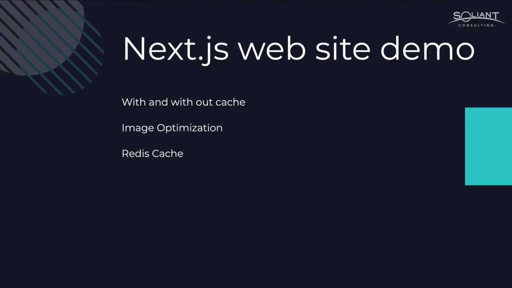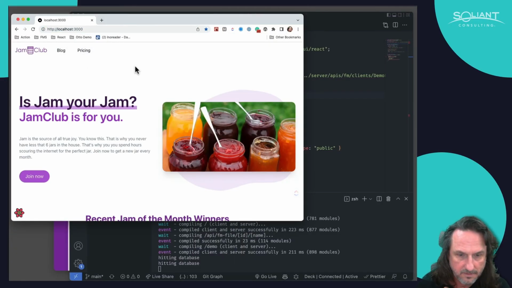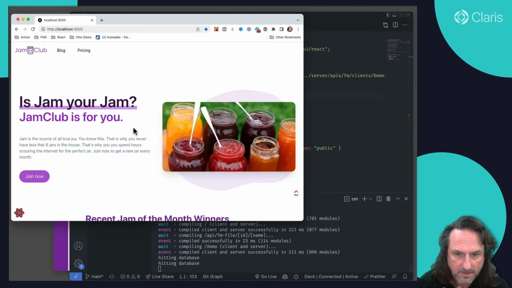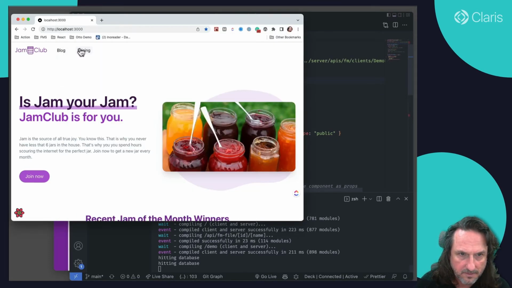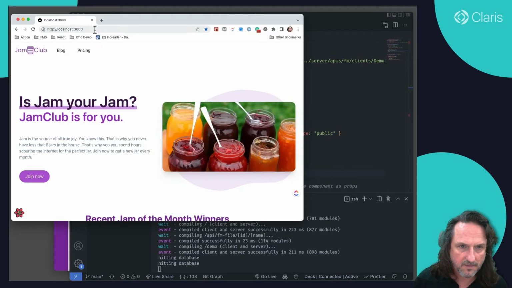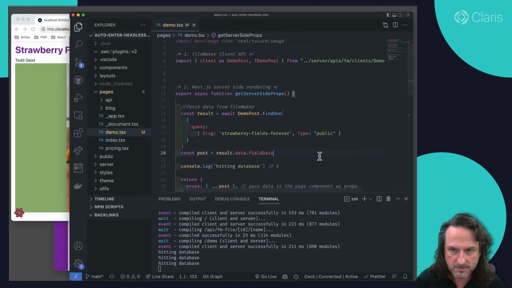So let's take a look at a demo. We're going to dive into the code here and see how this works from inside of the Next.js site that is running Gem Club. Here's our website, and it's running in Next.js here locally. I'm going to use this demo page, which I've set up here. The way that works is you create a file in the pages folder called demo, and that just becomes a route here, demo. And so this is our demo page.